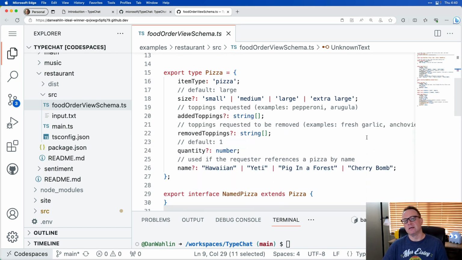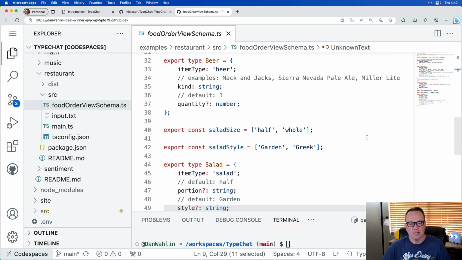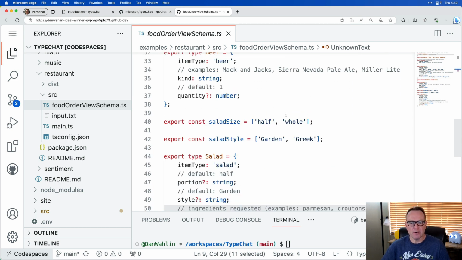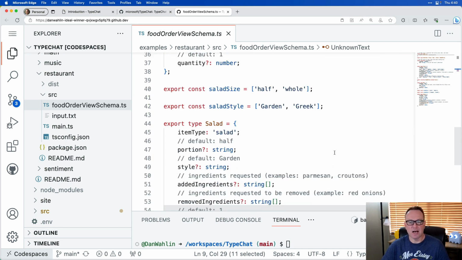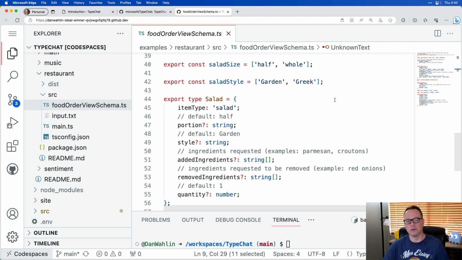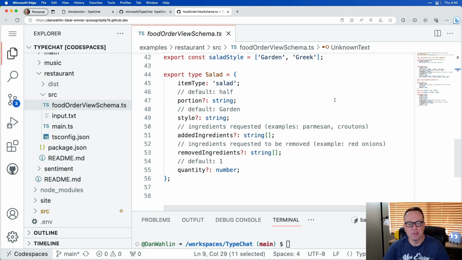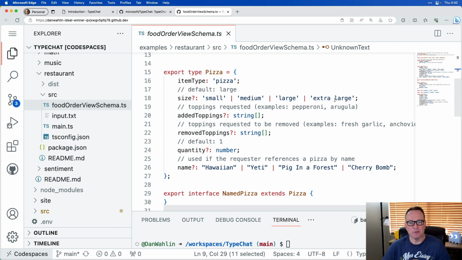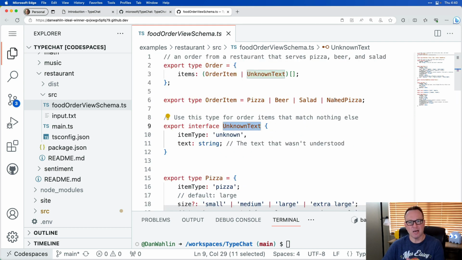Here's what pizza allows. We have toppings, size, item type, quantity, things like that. And then notice we have beer, salad sizes and styles, and then here's what the salad looks like as far as the structure of the type. And that's pretty much it. So you can see we're literally just using TypeScript types to define what we want the model to do.